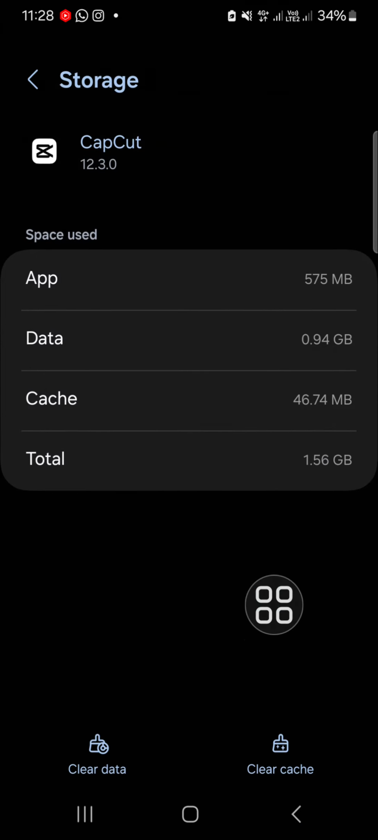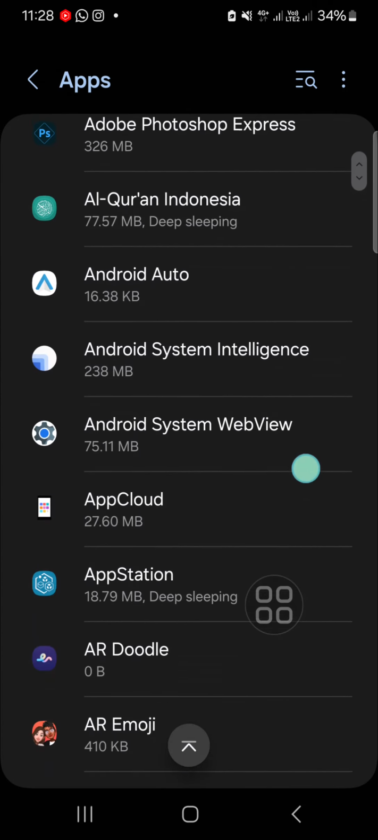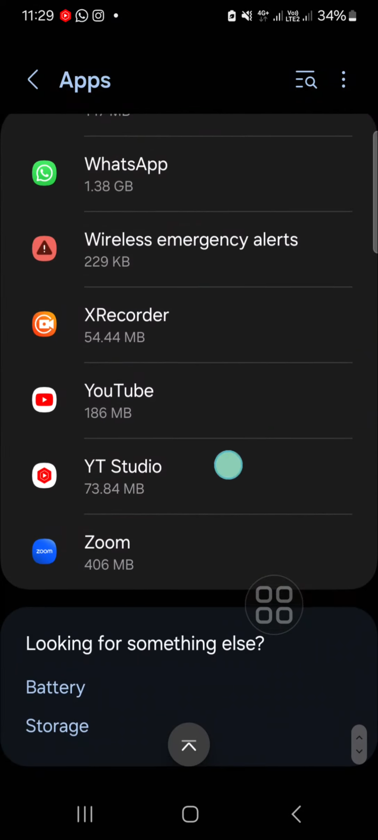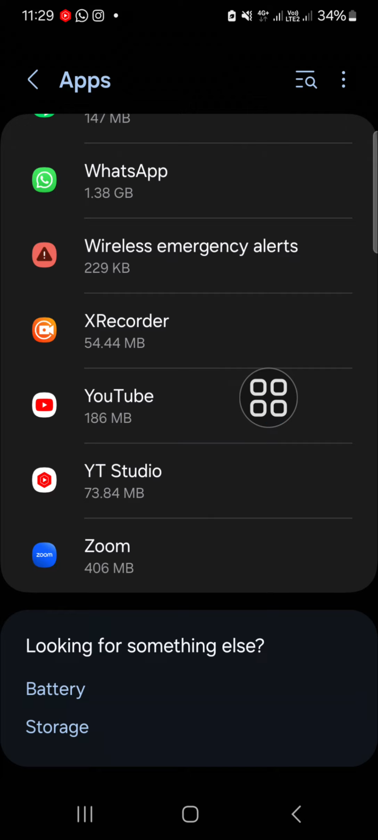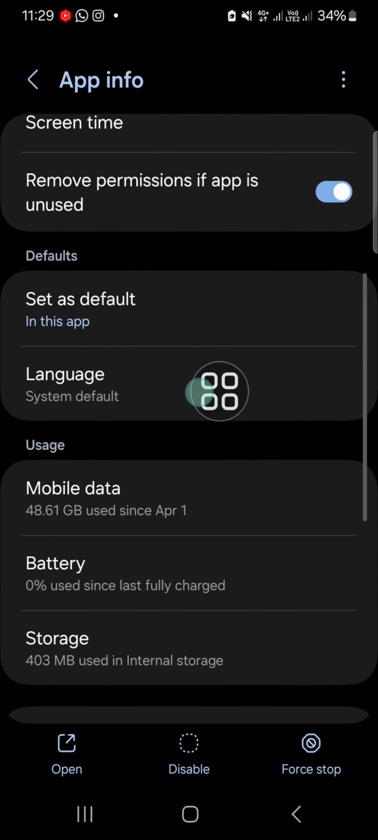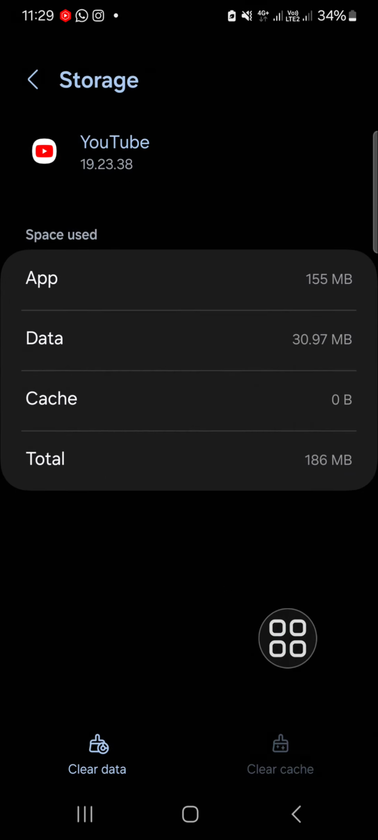Okay, and we can click on clear cache, and you can do it to other applications in your Android mobile phone. I'm going to delete the app cache of YouTube. I'm going to open up YouTube and then go to the storage right here and then clear cache.